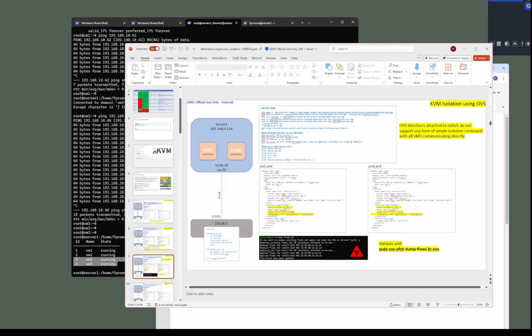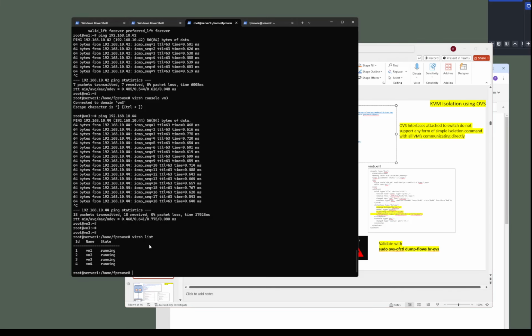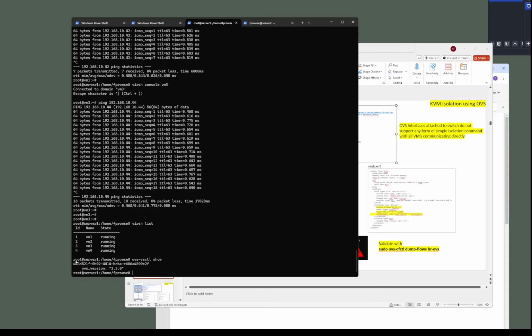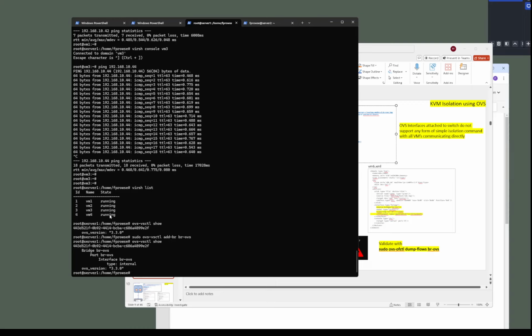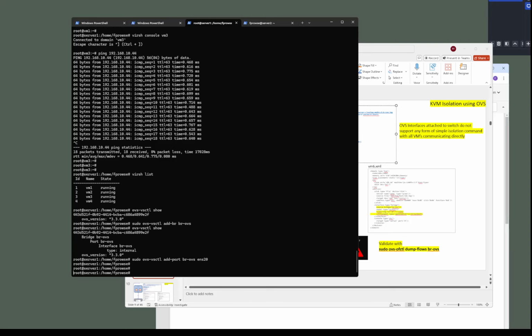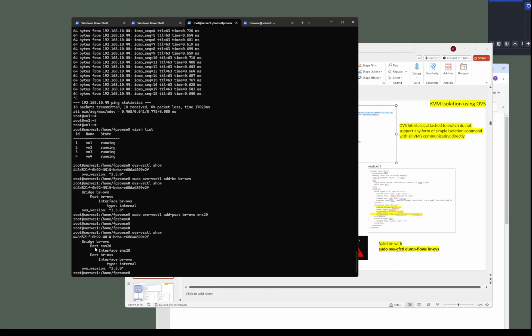So I need to set up, let's just see what I've got. ovs-vsctl is the main command. You look at the bridges, the OVS switch, we do not have one. Okay, so I'm going to make one. I'm going to call it br-ovs. Right, so now I have created a bridge called br-ovs. I'm going to add a physical port to it. I've got another one called ens20, which is my physical interface. Okay, so now I've attached physical port interface ens20 to this bridge.